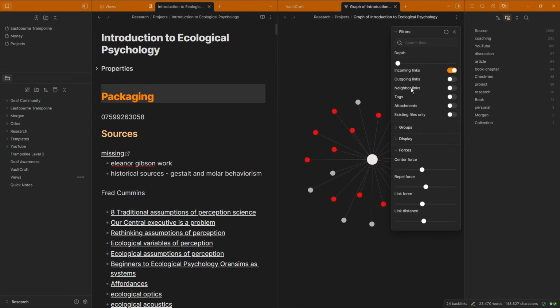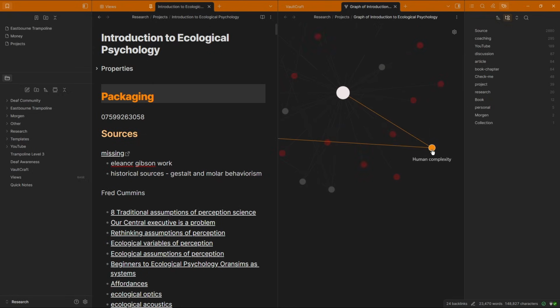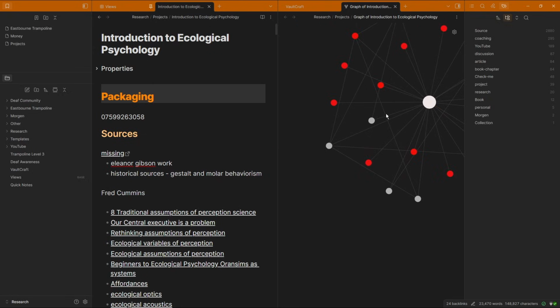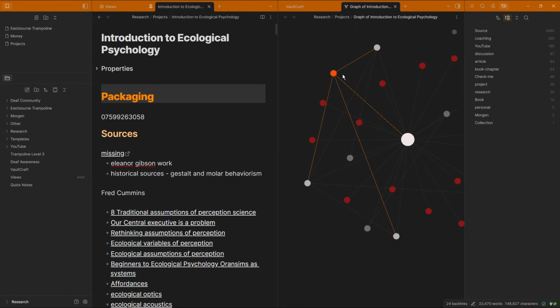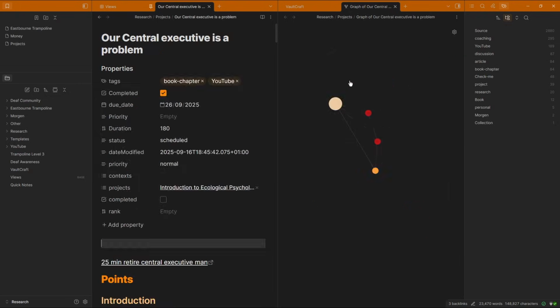I'm going to play around with the forces, and I think I actually want neighboring links as well, so I can see what's being worked on. Yeah, what is that? Human complexity. Okay, that makes sense. Motivation, of course, is linked to just tons of random stuff. That's the file I was looking at earlier. It's just so broad. Let's pick one of these though. Let's see how this, yeah, this makes more sense.